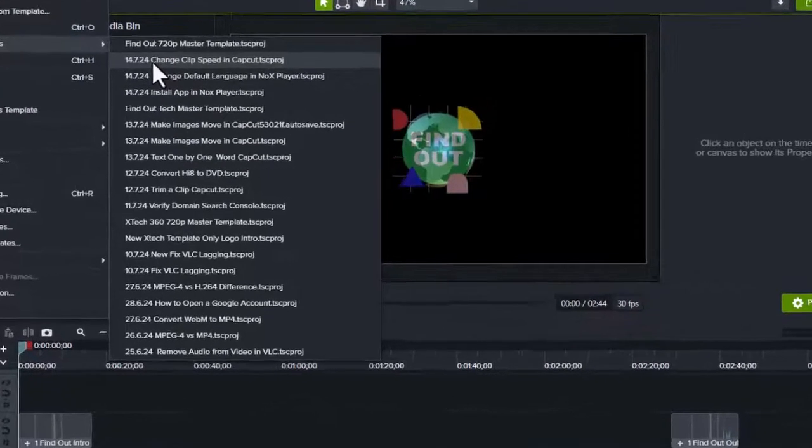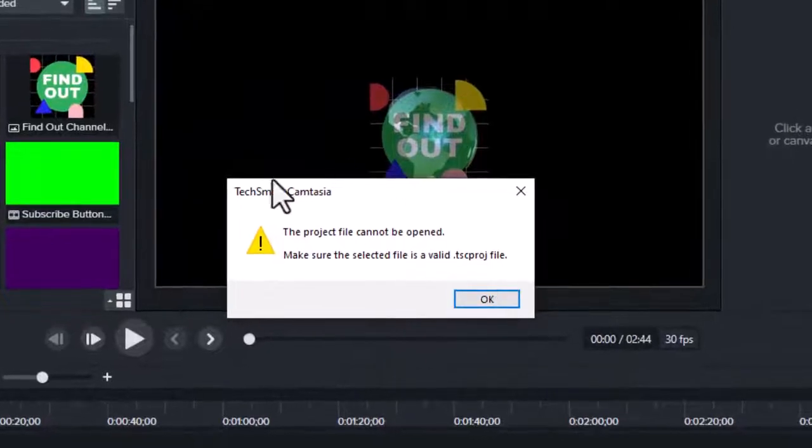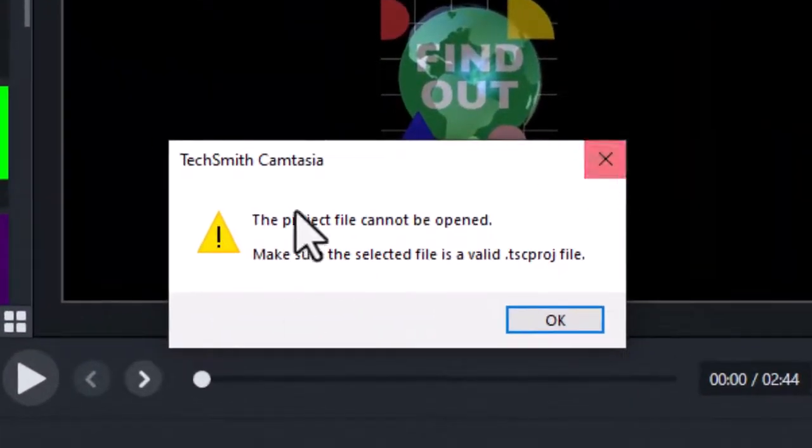Do you get this error message when you try to open a Camtasia project to continue work? The project file cannot be opened. Make sure the selected file is a valid .tscproj file. This error can happen unexpectedly even if you had created a valid tscproj file.